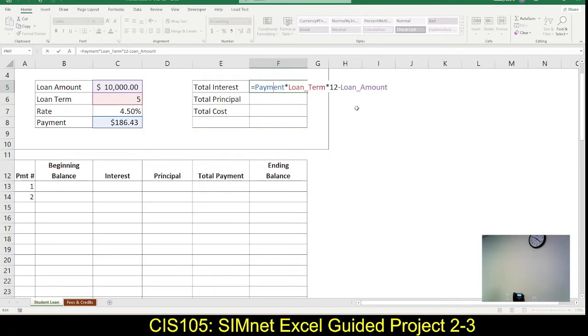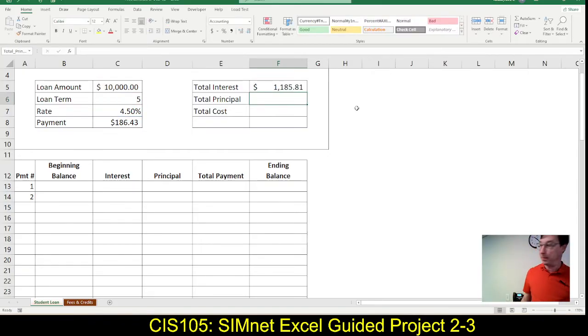Okay, times. That's the asterisk. Now you're gonna click on C5. C6. Okay, we're gonna times 12, multiply that by 12. And then minus, equals, and then you click on the $10,000 on C5. That's it, that's what we want it to look like. And then you press enter. All right. As everybody on this side of the room informed me, it's 1,185.81.